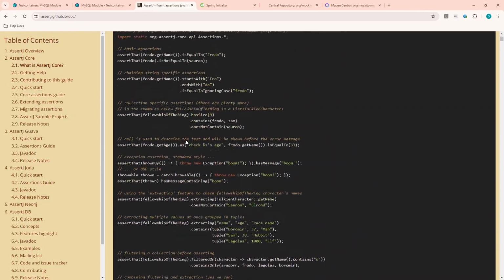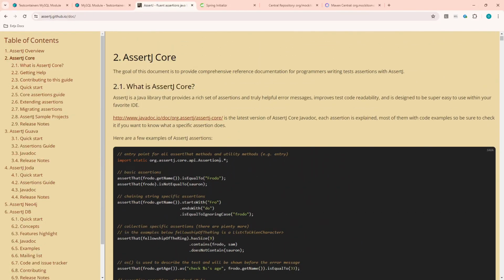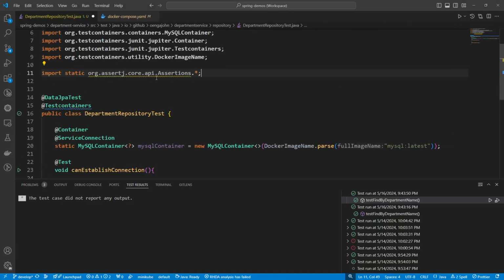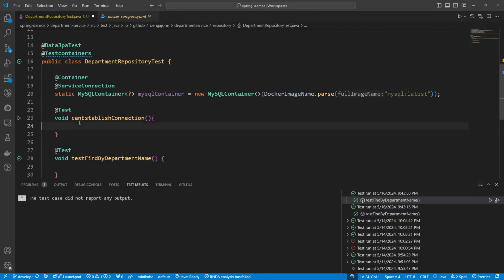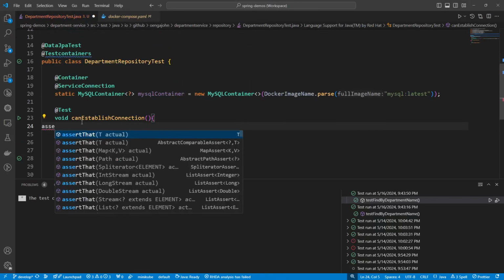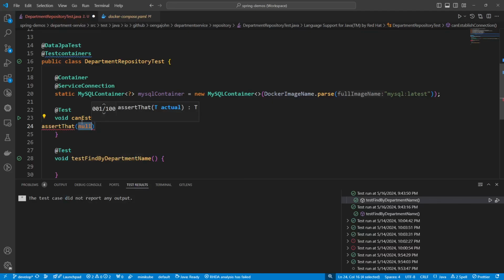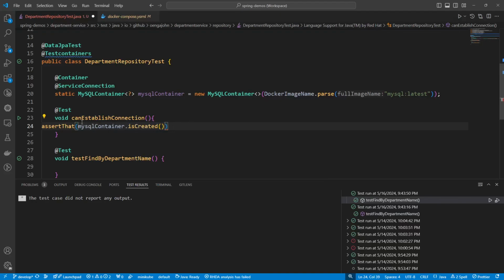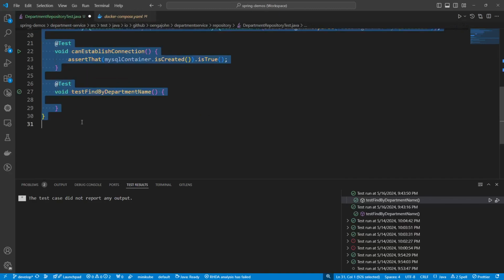I need to go up here and import this particular assertion. So I'm going to do import static org.assertj.core.api.Assertions within my tag here. That is the first thing that I'm going to do. Then from there I can do assertThat the MySQL container is created, and then from there we can say isTrue. So that is the first thing that we are going to do.